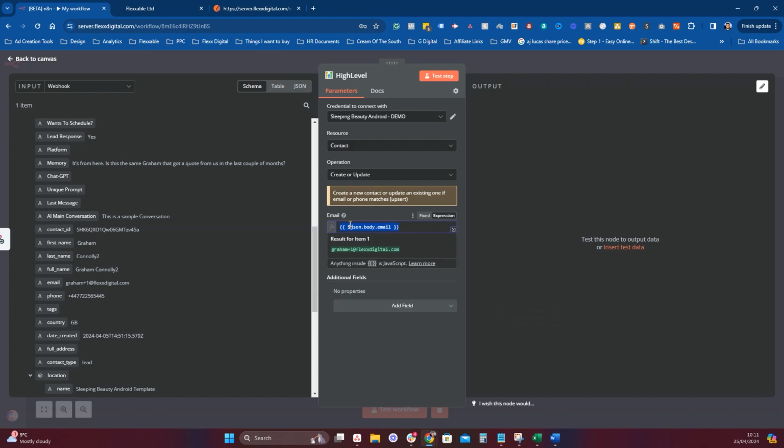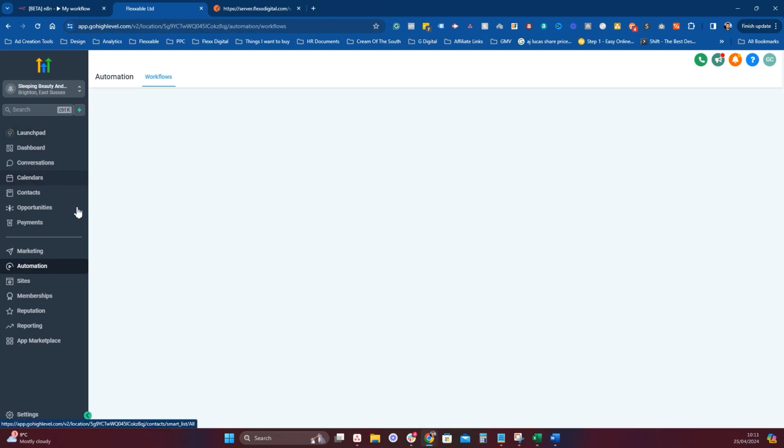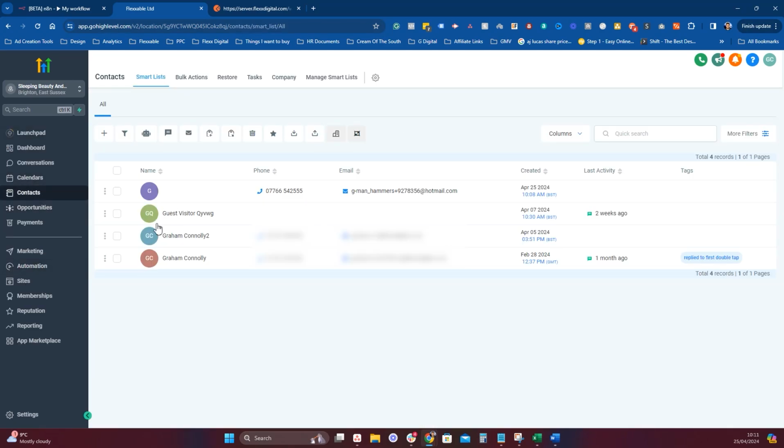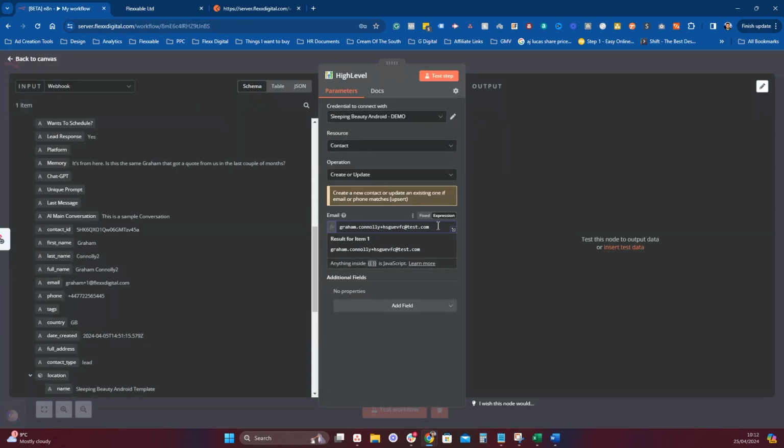I'm actually going to hard code this in though, just so it comes up with a different contact, so you can see it actually working. Actually, that's a good point. I'm just going to go back to contacts and delete out everyone. That should work. So that way I can actually show you. So yeah, I'm going to put in the email here. Phone, I'm going to put in the phone here.